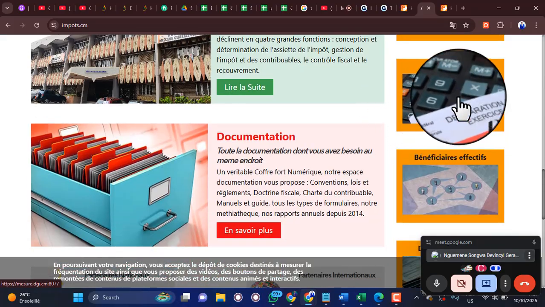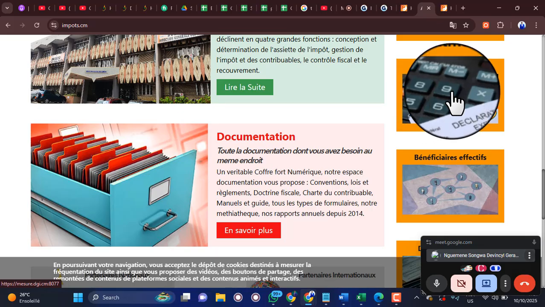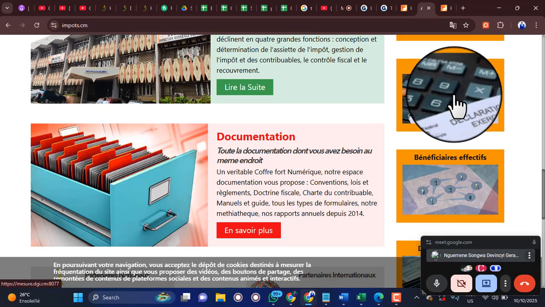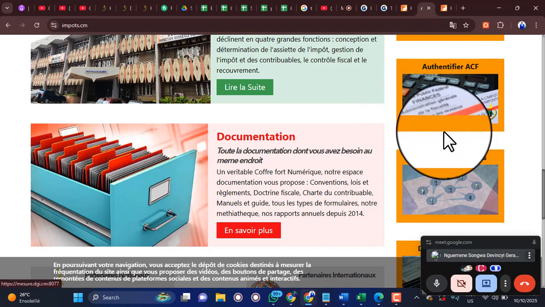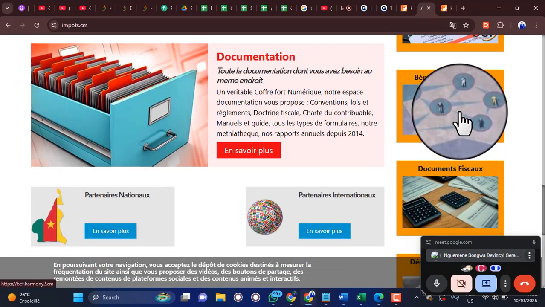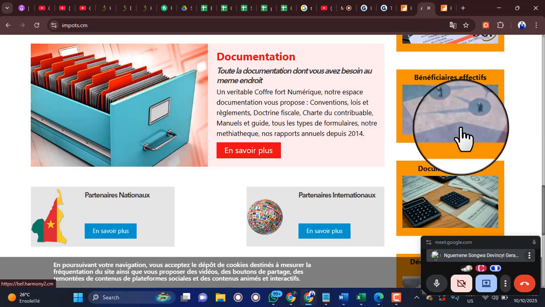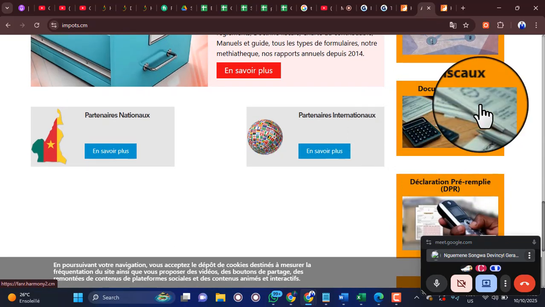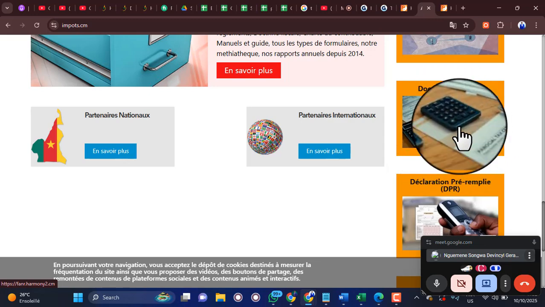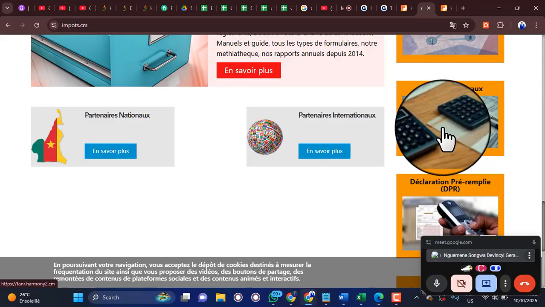If you want to verify the authenticity of a tax compliance certificate, you get here. Beneficiary effective, like registering the shareholders of a company. Document fiscal is where you get tax documents.